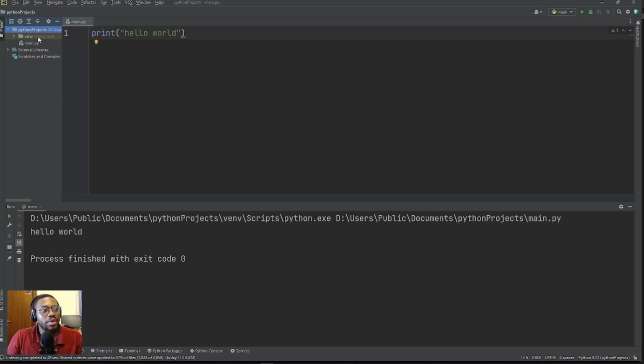Within this folder, we have the venv folder and the main.py file. This venv is a virtual environment folder. It contains libraries and code to help us do different things within our Python program. I will not explain what it is now, so we don't need to bother about it, but we'll see what it is in another video.